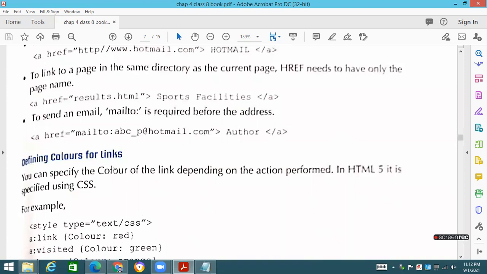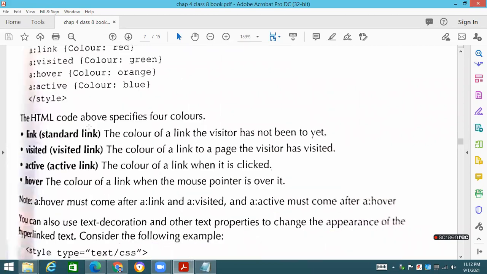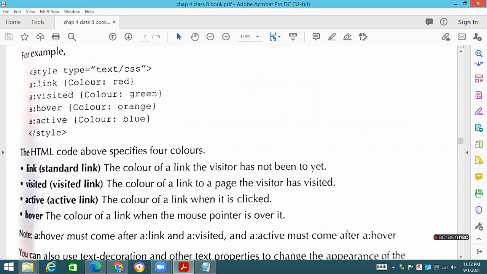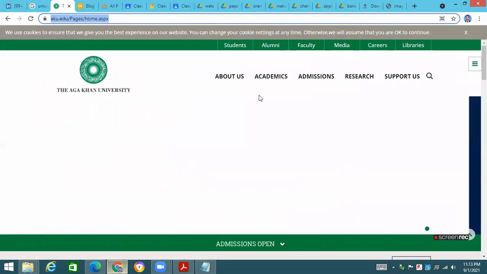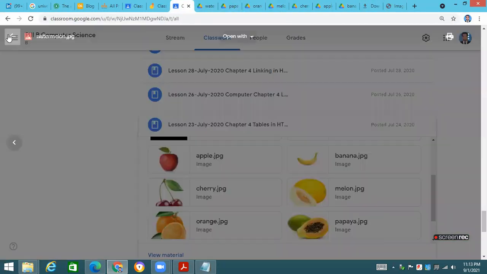When we are using links, there are some color schemes available. What are the different colors? See here, these are very important. The HTML code above specifies four colors, but we can take any color: a normal link, a visited link, a hover link, or an active link. These are the four types. Let me show you by coding, then the whole scenario will be clear to all of you.